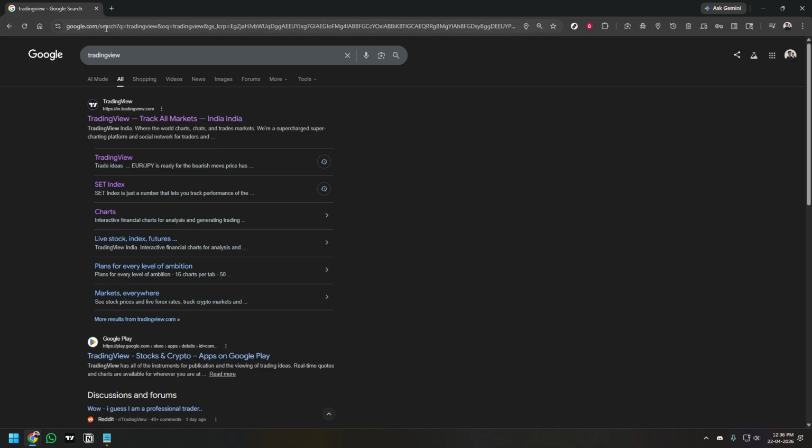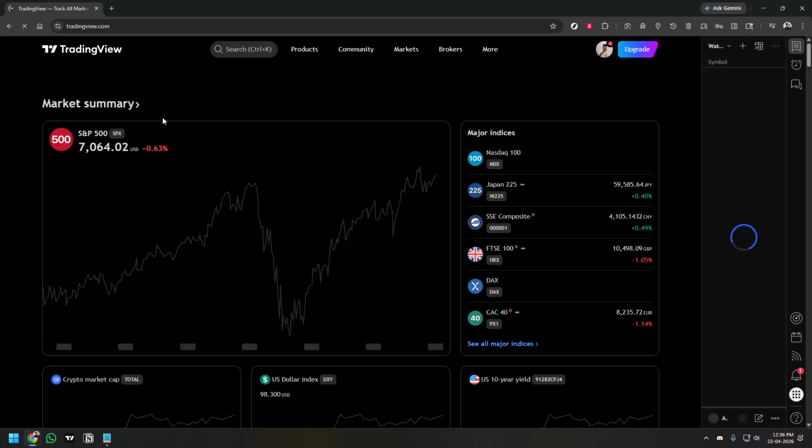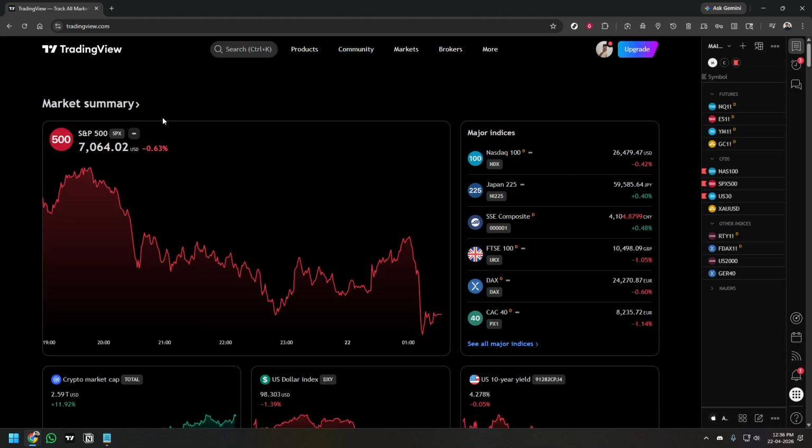Once you've landed on the TradingView homepage, take a moment to explore, but make sure to focus on the next step, logging into your account. If you don't have an account yet, I recommend creating one because you will need it to access the full features. Next, after logging in, look for your watch list.